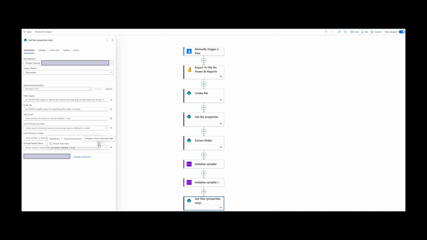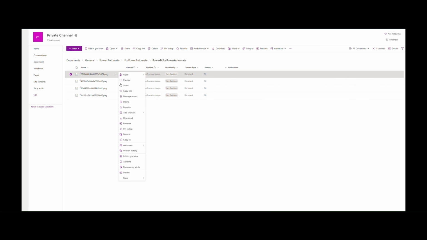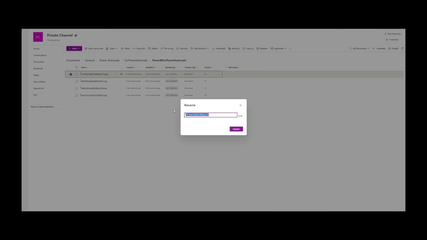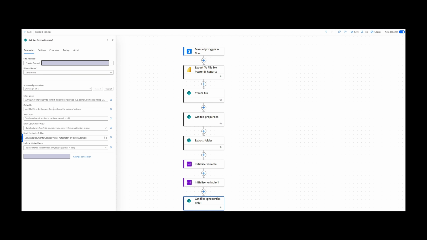For filter query field, we need to go to the SharePoint site and get the names of the images. We will enter the name of the image using syntax file leaf ref equals imagename.png. And to add multiple images, we will use or and add them one by one.